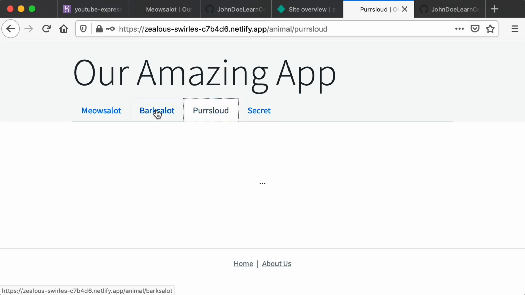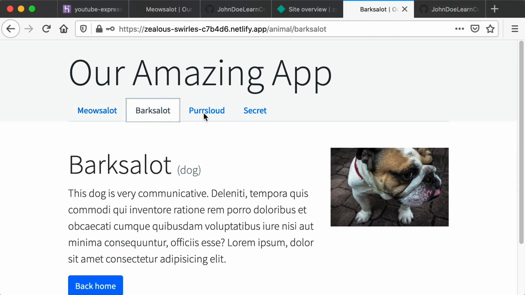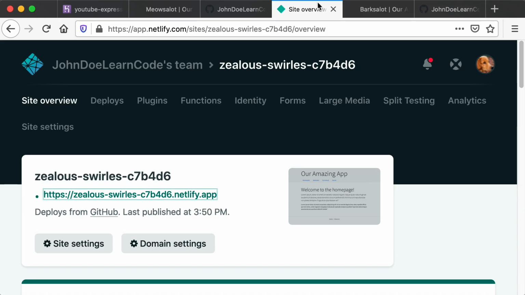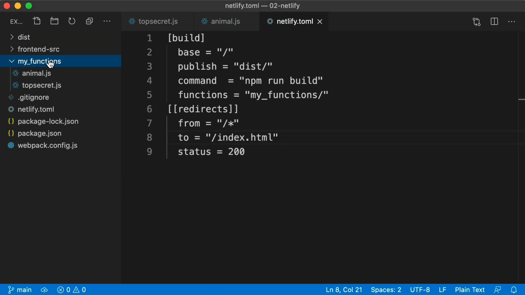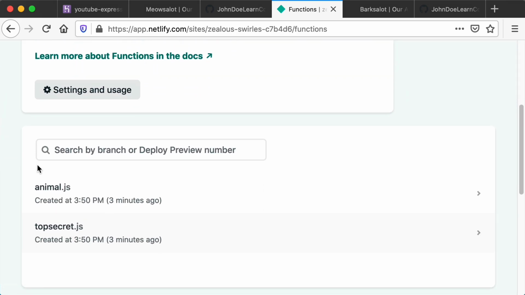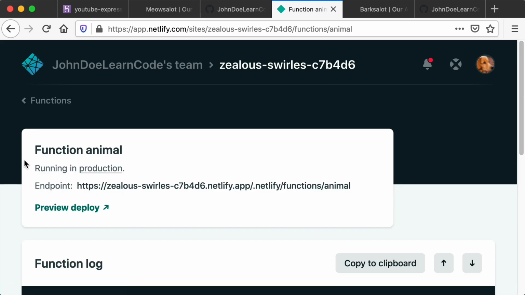Cool, but let's talk a little bit about how those functions are actually working. So for example, let's take these animal pages. If we go back into our Netlify dashboard, and for the current project you're working on, if you click on functions up in this top navigation, you can see that I have two Lambda functions. So remember back in the code, in my functions folder, we have animal and top secret. So you can choose between those down here. Let's take the animal one, for example. Okay, once you click on that, it gives you the endpoint.